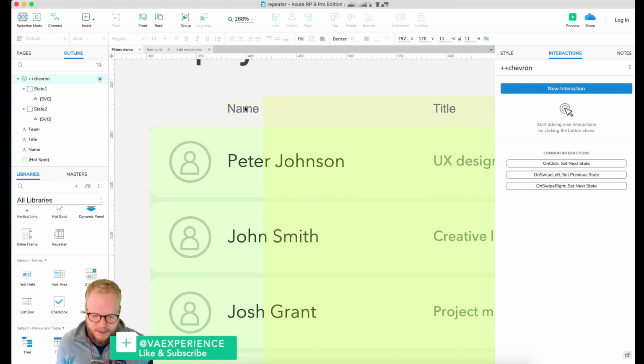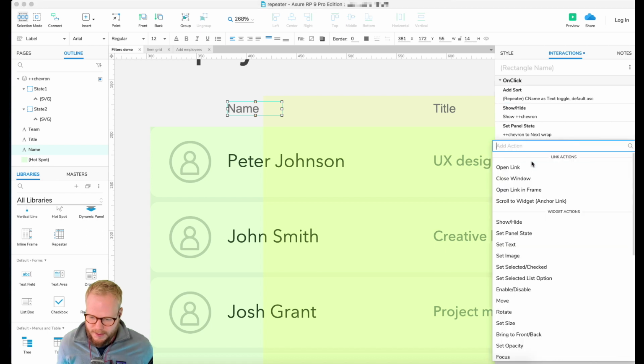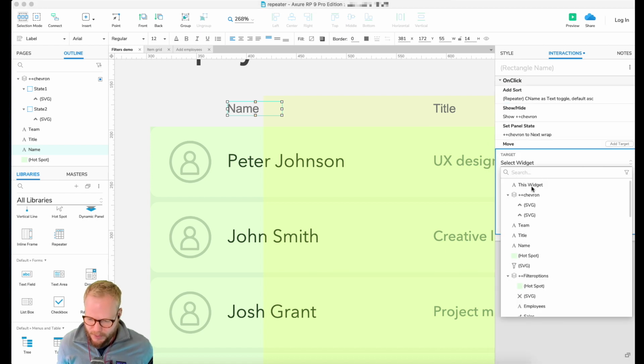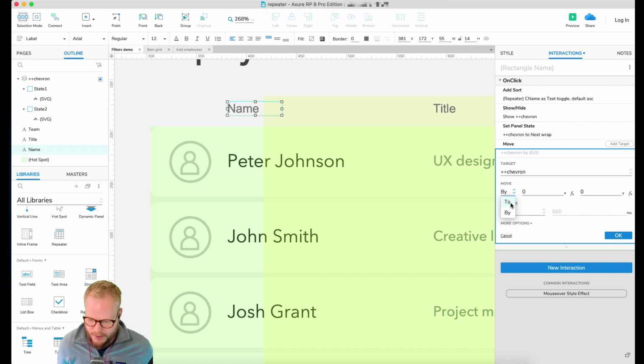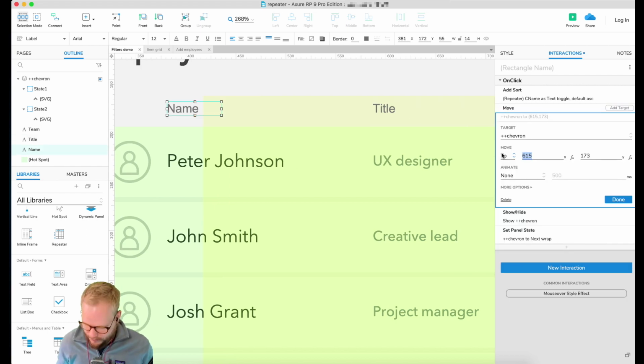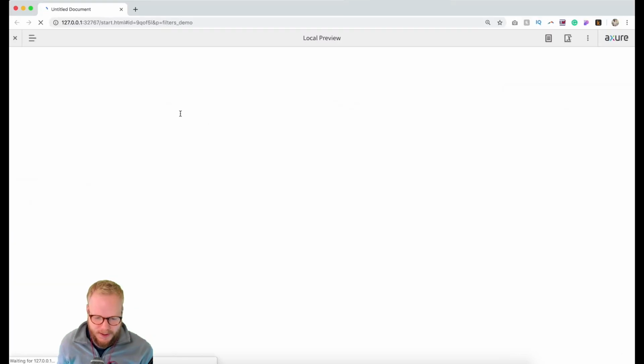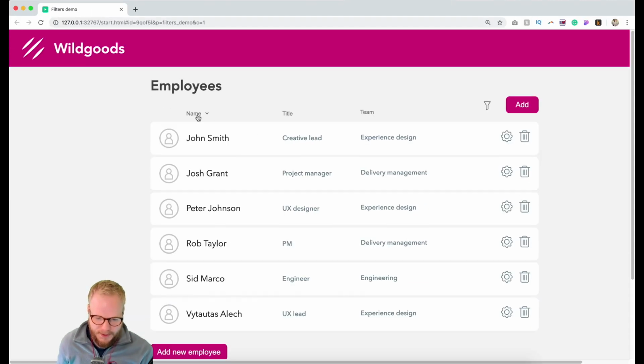And now every time I click on this, let's say, before I even show it, I could tell it, hey, move it. So I'm going to move chevron and then two, and then just use my coordinates. And then do the same here. Now it doesn't matter where it is. Every time I click, the sorting is going to kick in place, title.